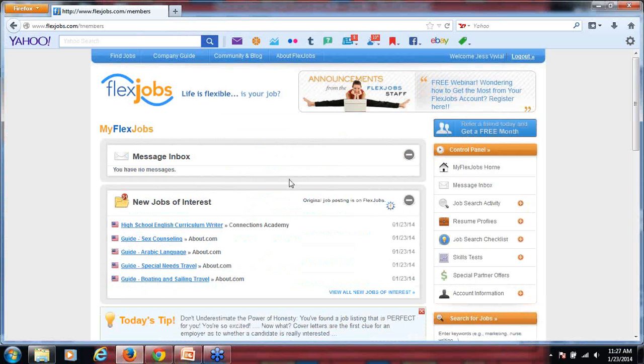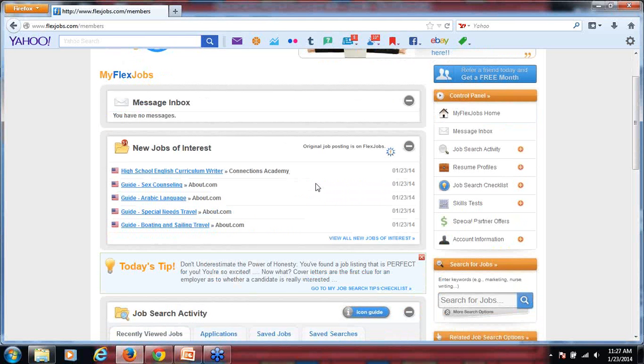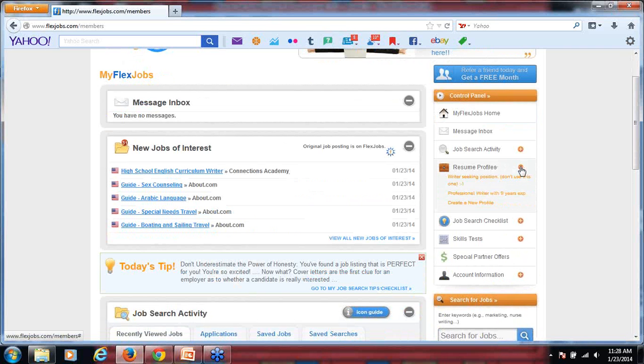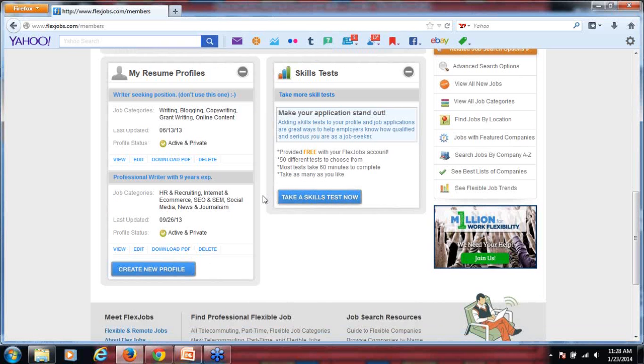Here we are on our home page again, and there are two ways that you can access your resume profiles. On the right side, under the control panel, is the resume profile box. If you click that plus, you can bring up any of the profiles that you have, or you can create a new profile. In addition, you can scroll to the bottom of the page, on the lower left, and you'll see your resume profiles here.